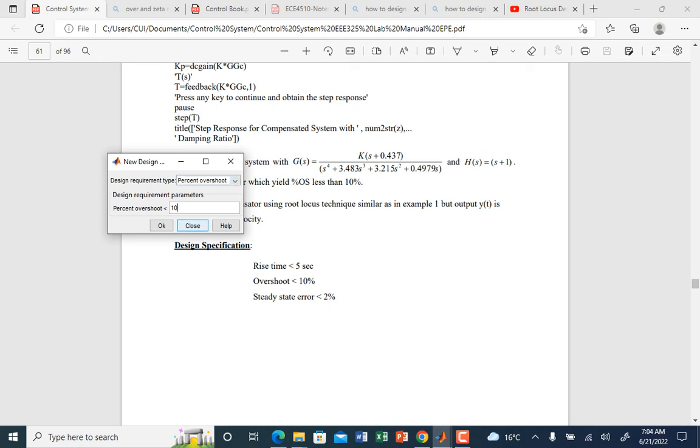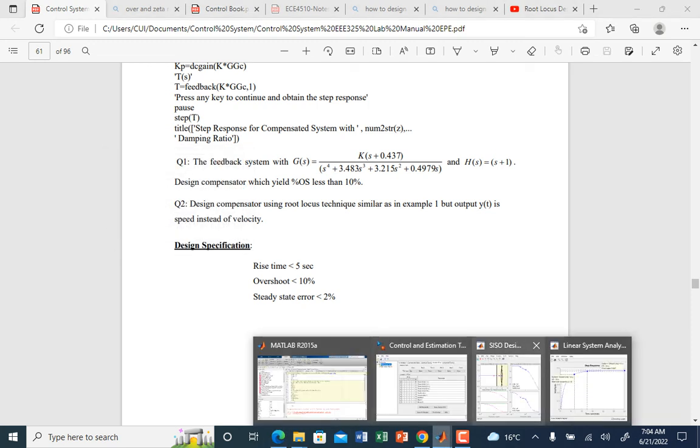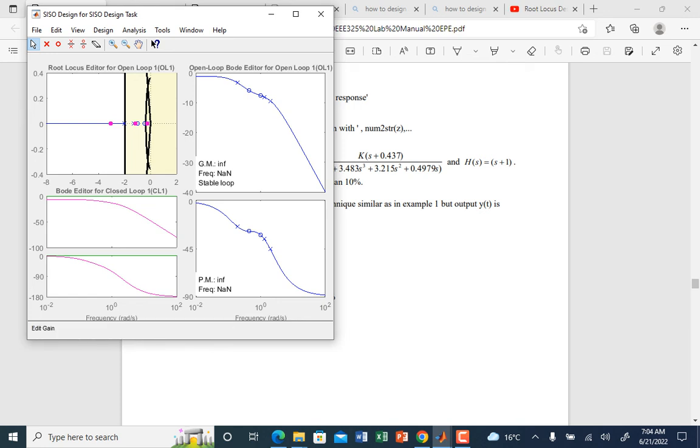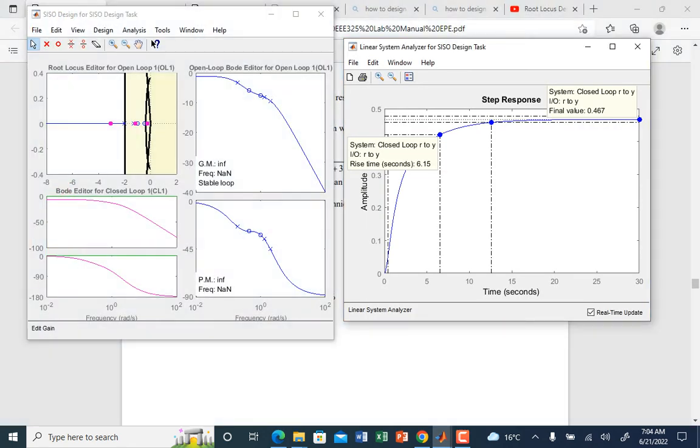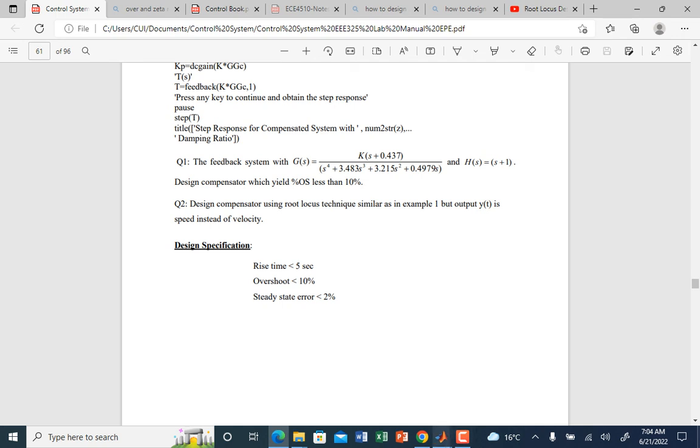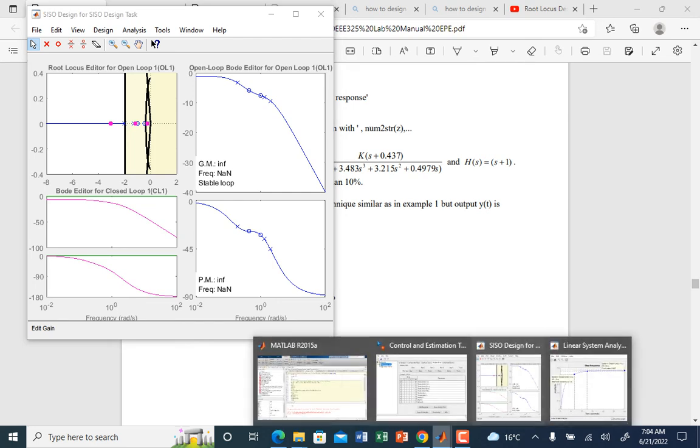Then again you add a new requirement, steady state error. Settling time is there, but steady state error is not here. Now when you put all these things, these are the design requirements, and this is your open loop root locus. When I do that, rise time is 6.15 and final value is 0.4. Actually the input is 1, so steady state is not meeting and rise time is not meeting. There's actually no overshoot, so there's no issue with the overshoot.